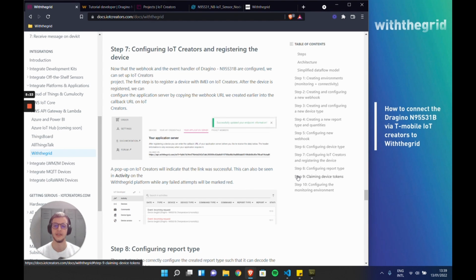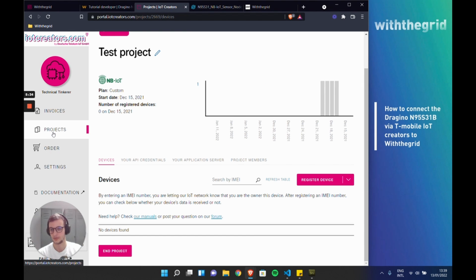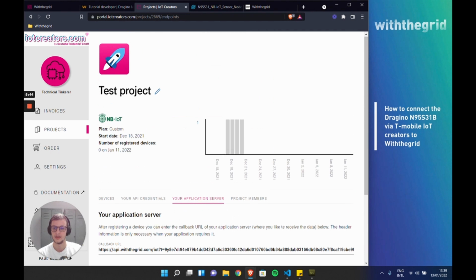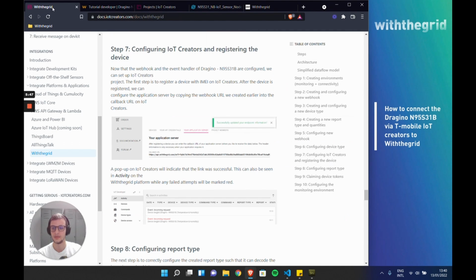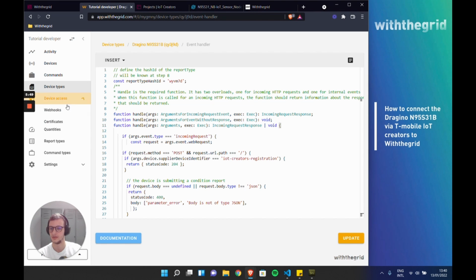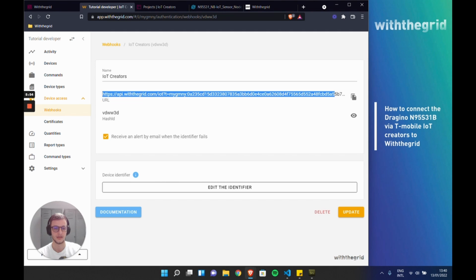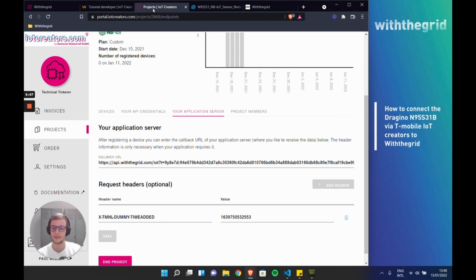The next step is configuring IoT Creators and registering the device on the platform of IoT Creators. And this starts by creating a new project on IoT Creators. And in our application server, we can actually paste the webhook URL that we have just created. So if you navigate to webhooks, you are given this URL that we can copy and that we can paste here.